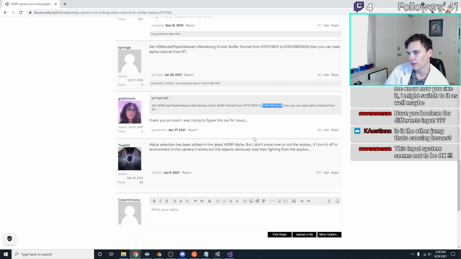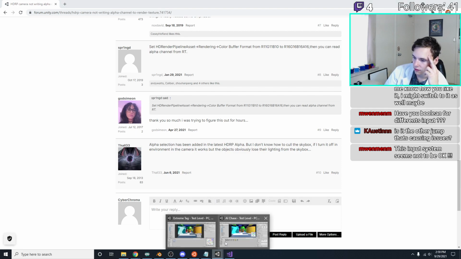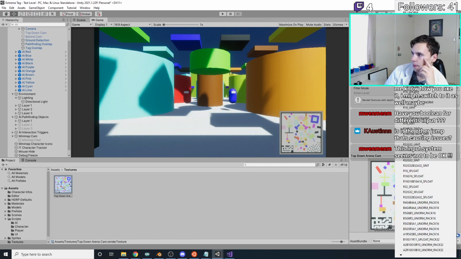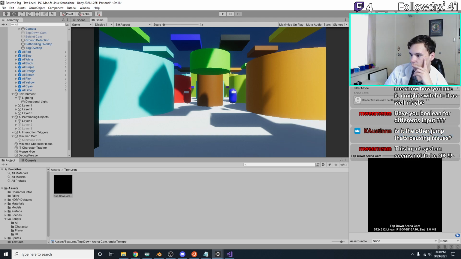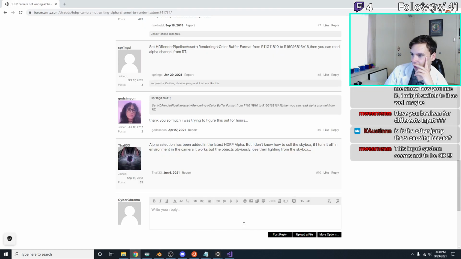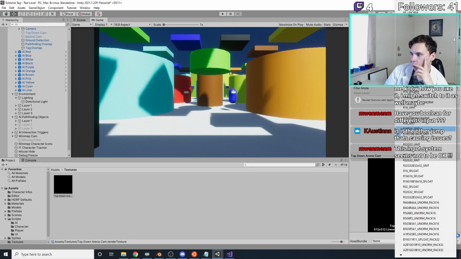Change it from that to that? R16, G16, B16, A16? Is that what it is by default? Okay, I can try and find that one then. Is it this one? Maybe? No? No? Okay. What's the rest of this? Just R16, G16, B16, A16. It's just that. No other parts.